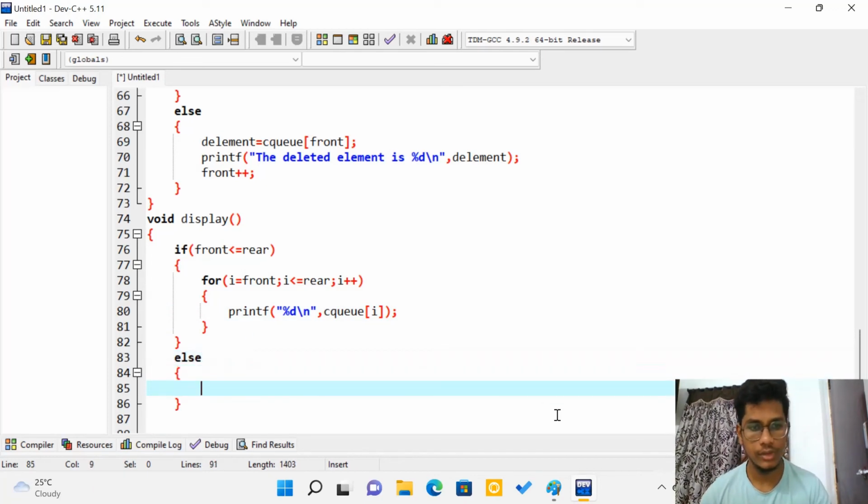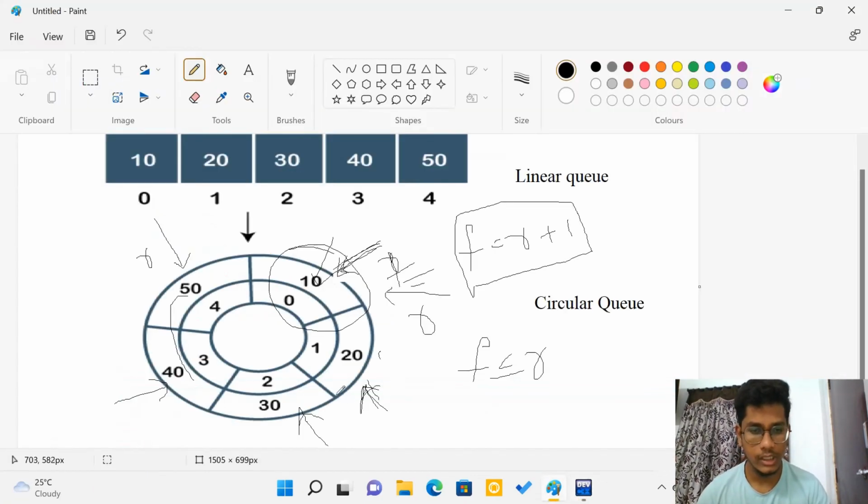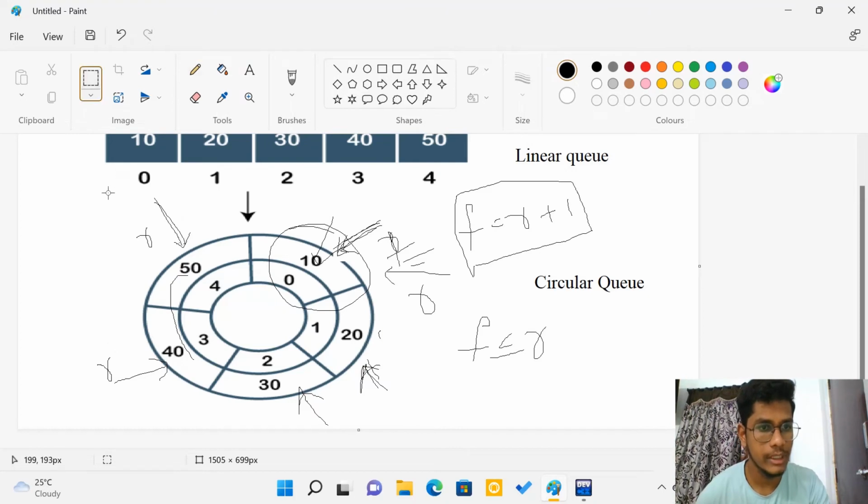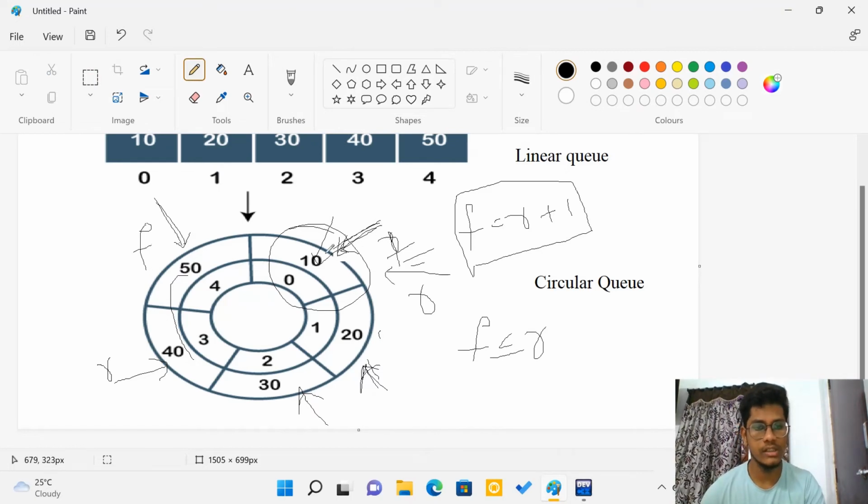If our condition is false, I mean, front is here and our rear position is at another position. For example, we can say that our rear is here and our front is here. So how are we going to print this? First, from 0 to rear, we are going to print, and then the remaining elements.